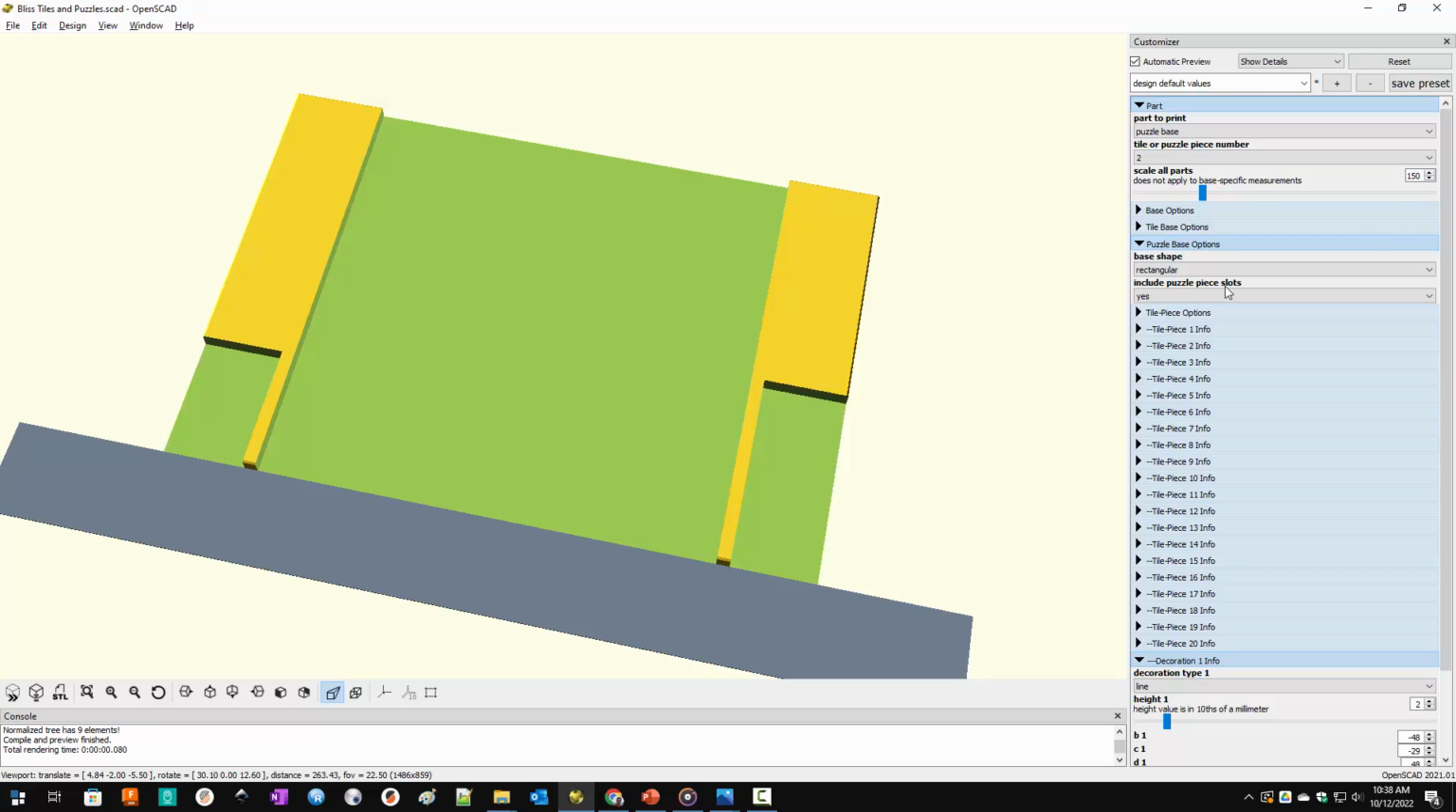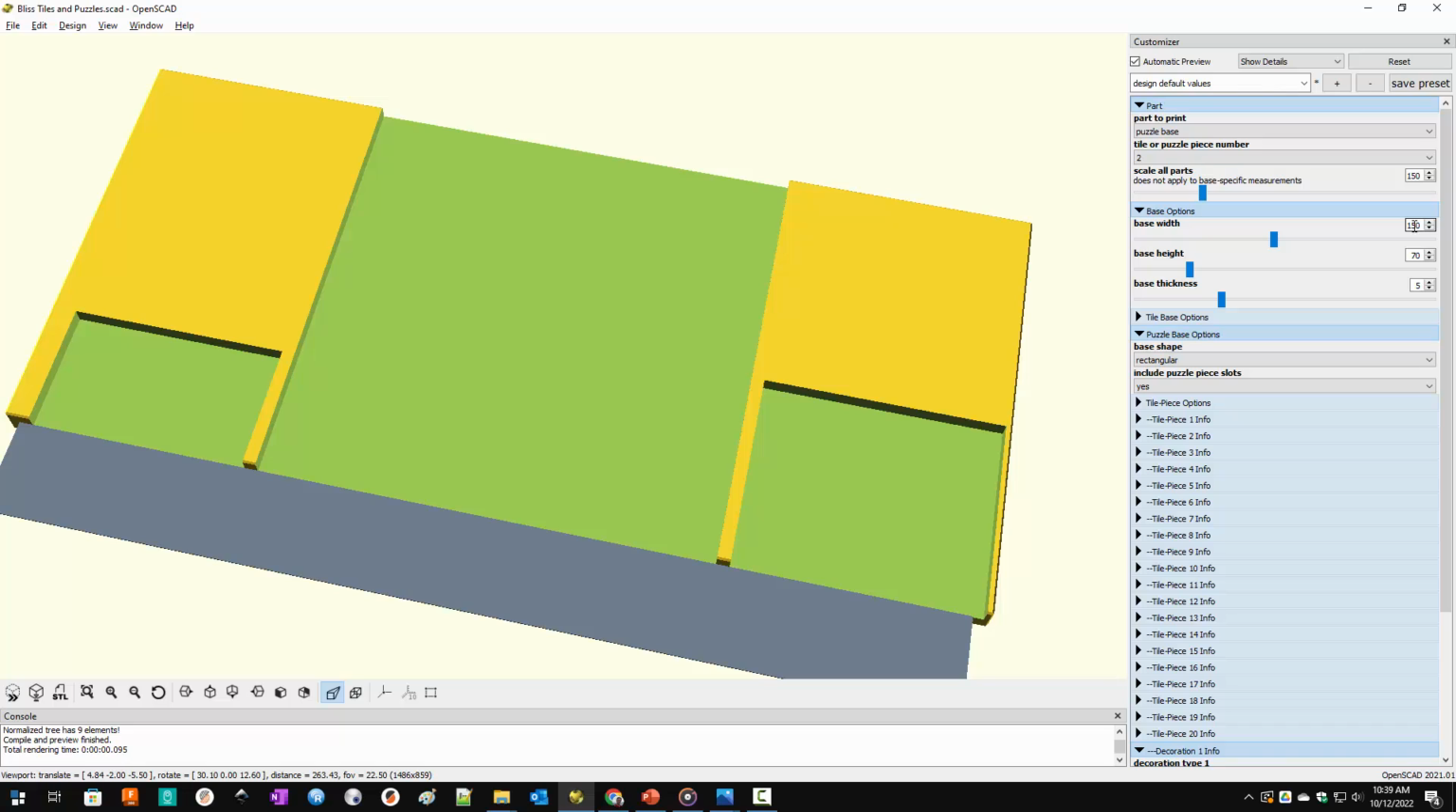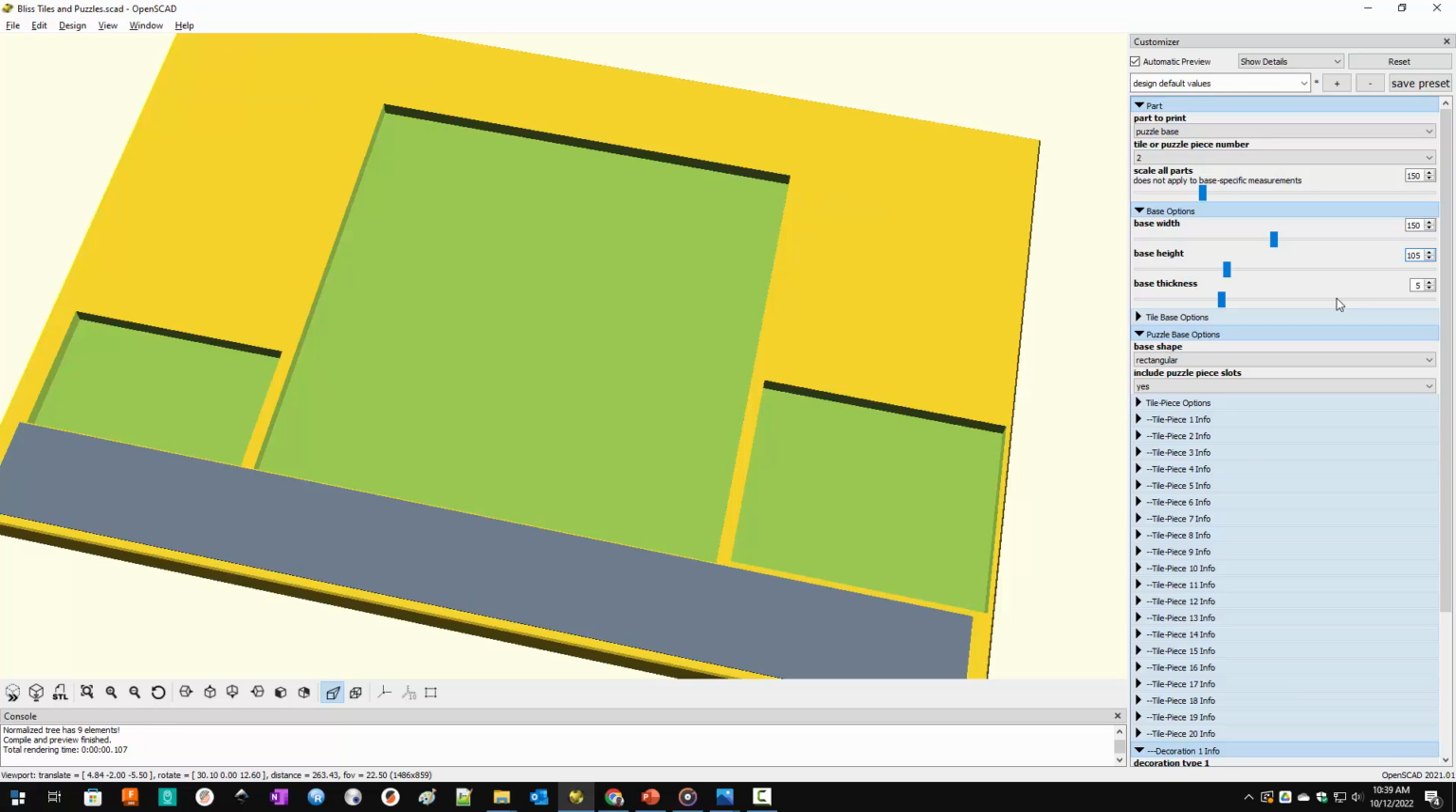See, everything looks bigger. The slots are bigger, the decoration's bigger, but our base is too small for this. So we can adjust the base. We can make it 50% wider, so that would be 150 millimeters. And we can make it 50% larger, which would be 35 plus 70, 105 millimeters. And now we print this.